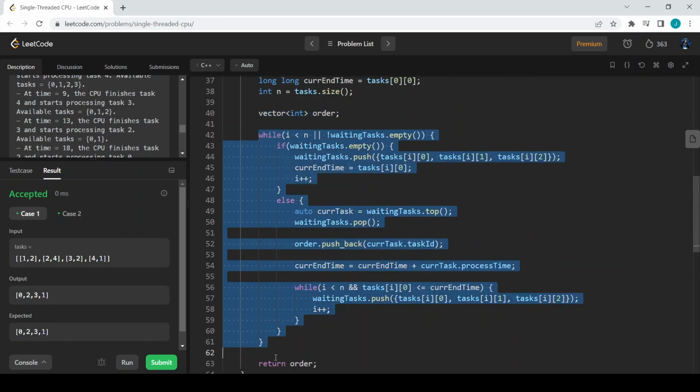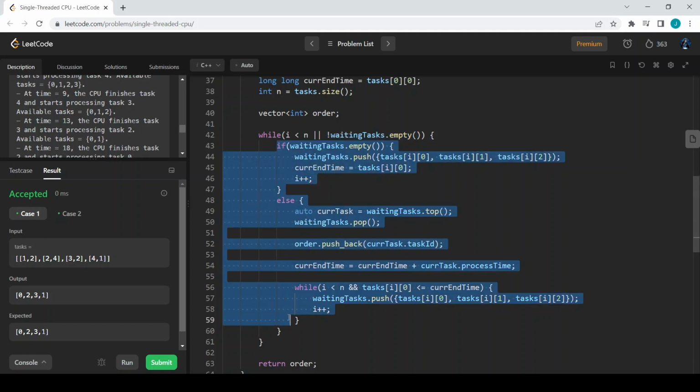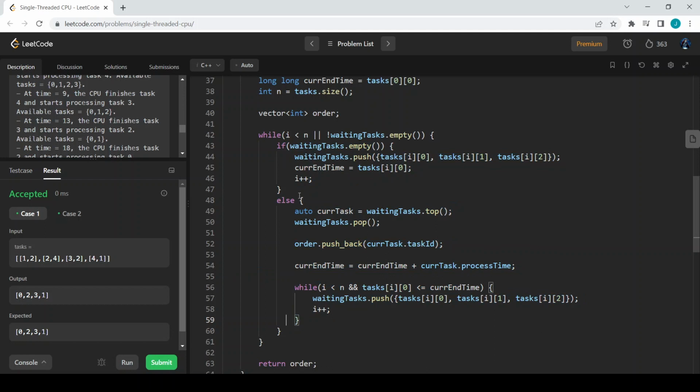I am running a while loop where if my i is inside the boundary or my waiting task is not empty, then I have two conditions. Either my waiting task is empty, or there is some task to be processed. If my waiting task is empty, I definitely know that i is inside the boundary, so I can push one task into my waiting task. If I push that one task, my current end time will be set to the starting time of that current task, and my i will be incremented.